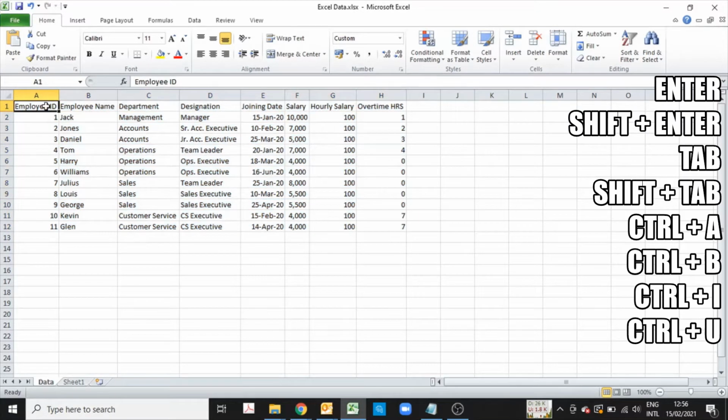If you want to make the heading bold, you can select the heading and click bold, or you can use the shortcut Ctrl B. Ctrl B will make it bold and will remove the bold as well. Same way, if you want to remove this bold, you can just click here again. Same goes for italic and underline. You can click on these, or you can press Ctrl I for italic, Ctrl U for underline, Ctrl B for bold. These are the shortcuts.